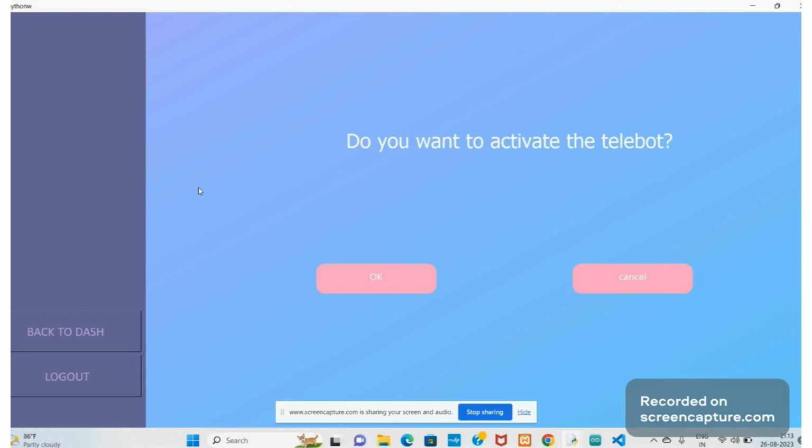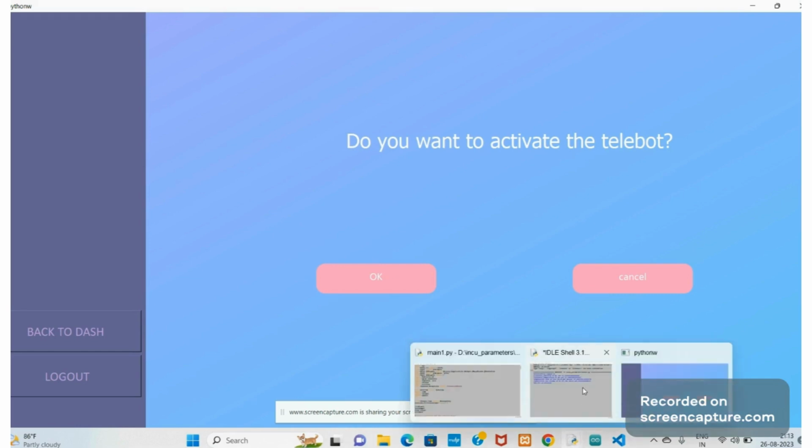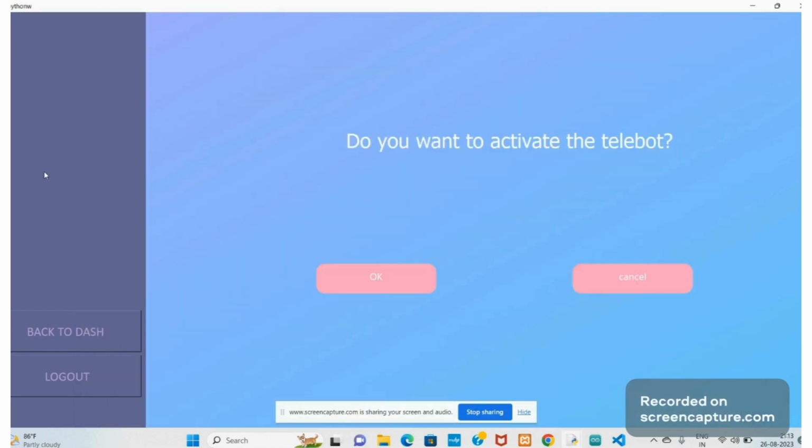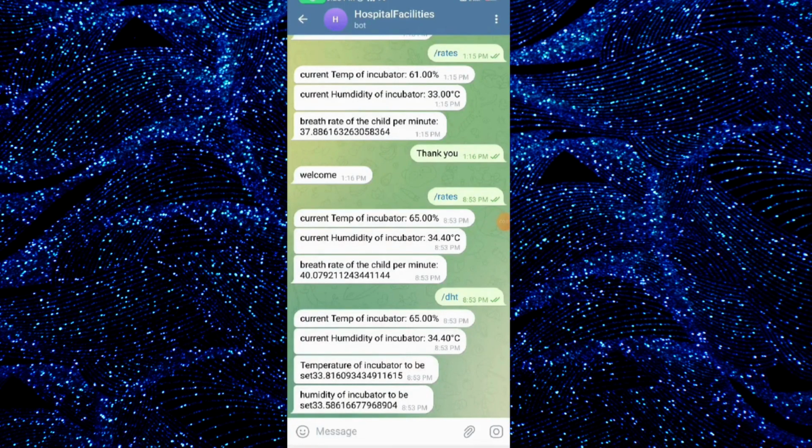The temperature of the incubator and the humidity of the current value that is set is also sent to them. So in case I click on OK to activate the telebot, I get a message over here that the bot is started. I'll show you the working of this bot on my phone. Okay, so now let us see how this telebot actually works. It is actually a Telegram bot.